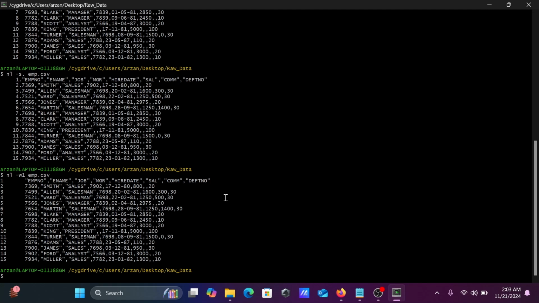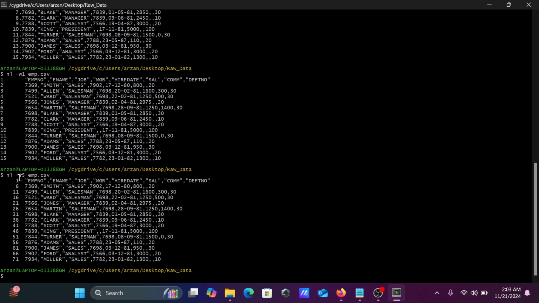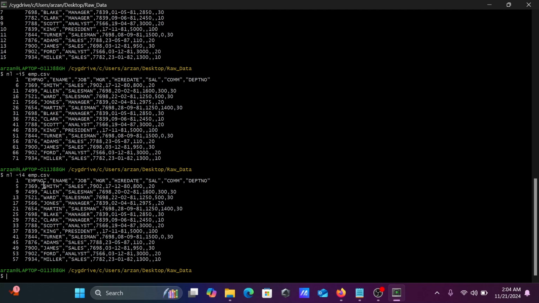The next option is minus i, then for our file we write emp.csv. Then you can see it starts at 1, then increases by 5: 6, then 11, 16, 21. So this here is added with 5. If you want an increment of 4, you can give 4 there. Then it starts from 1, then 1 plus 4 is 5, 5 plus 4 is 9, 9 plus 4 is 13. So 4 is added in each line.